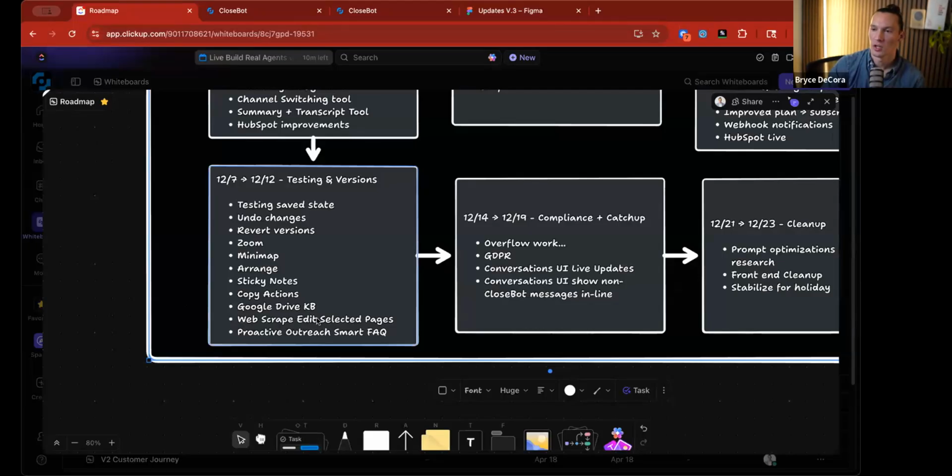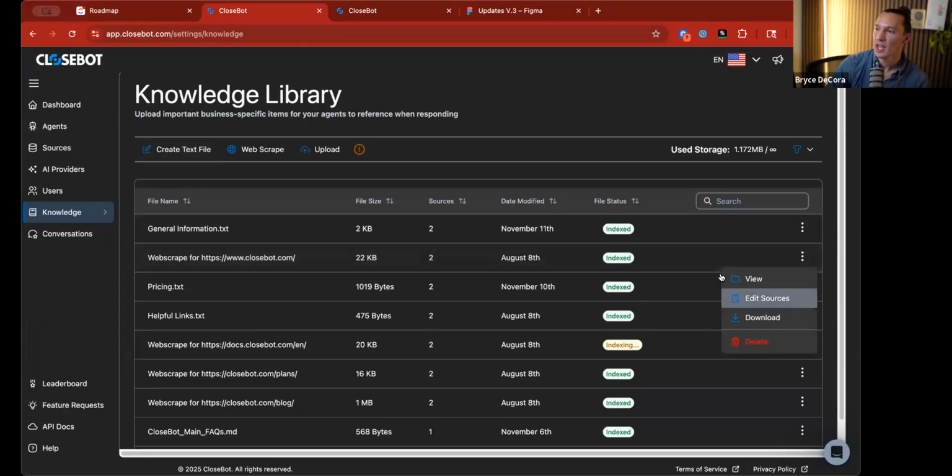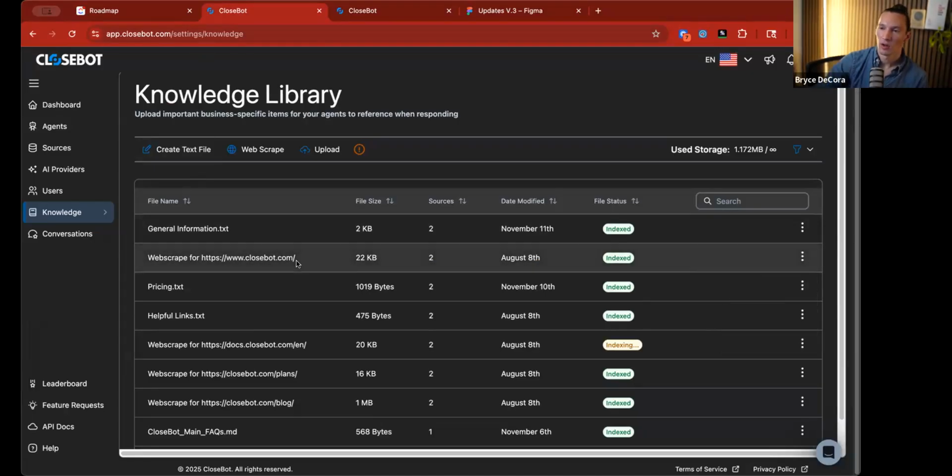We'll also improve our web scraping. So when you scrape a website like I did for our homepage, you'll be able to go into the details and see the full sitemap of web pages that were scraped. And you'll be able to deselect ones that you don't want it to include in its knowledge base. Like for me, we have a bunch of stuff in there that's really just for SEO that I don't necessarily want pulled into the knowledge base. And this will allow me to go in, deselect that, so it won't use that for its knowledge base.